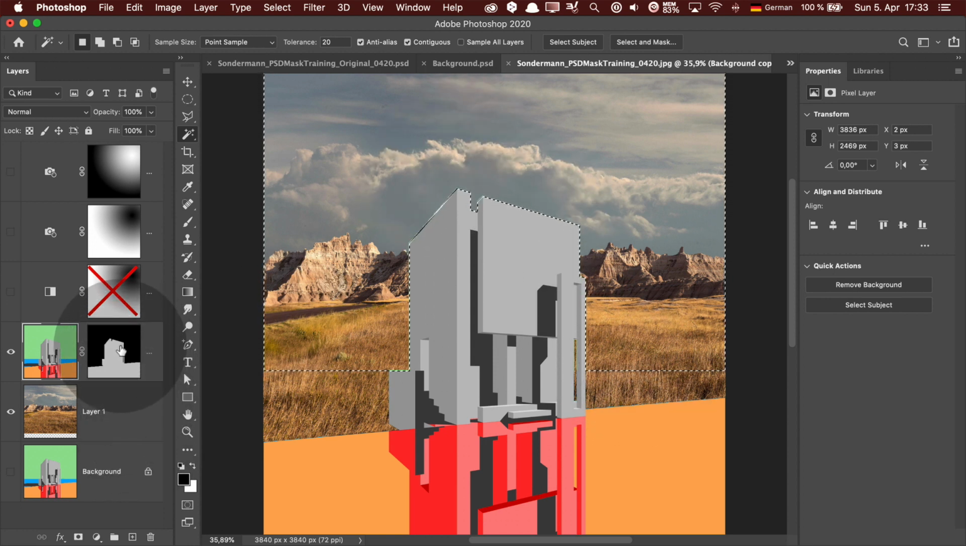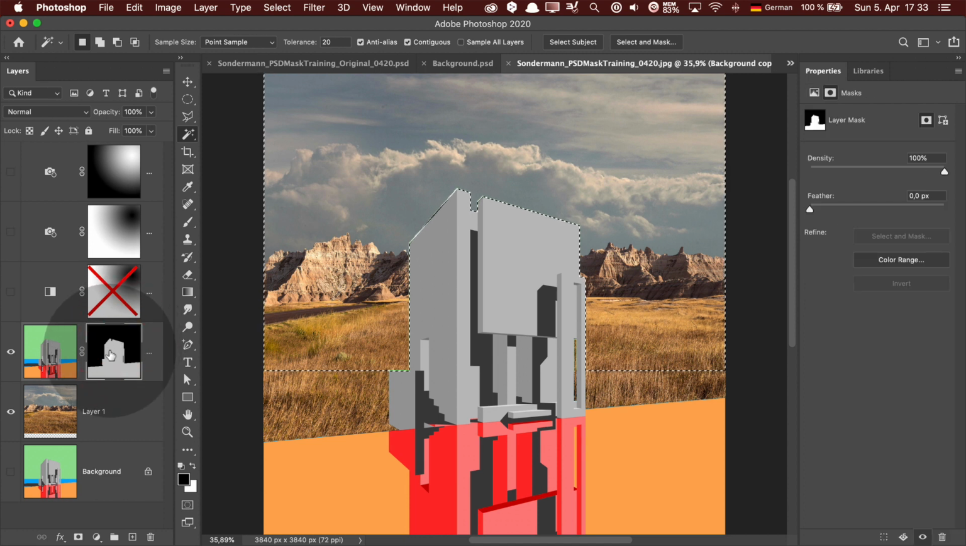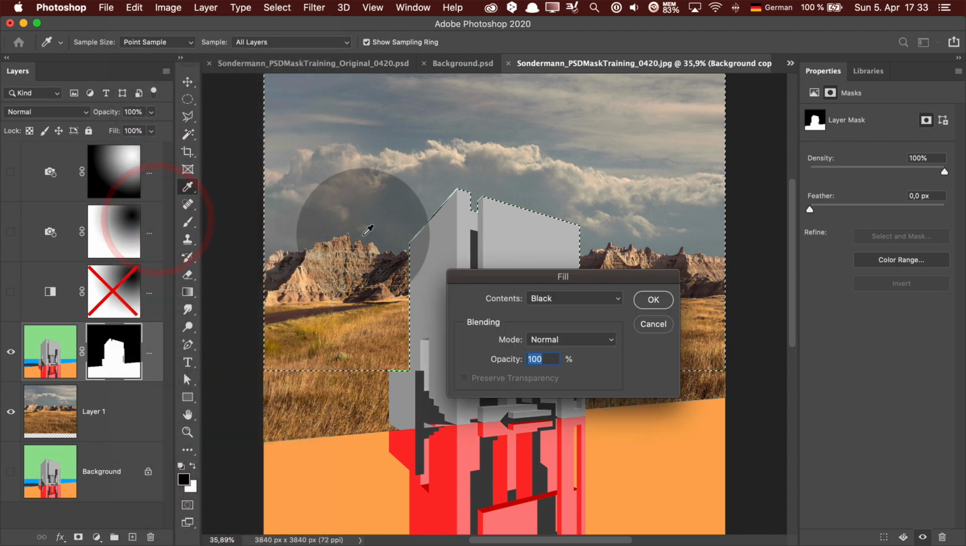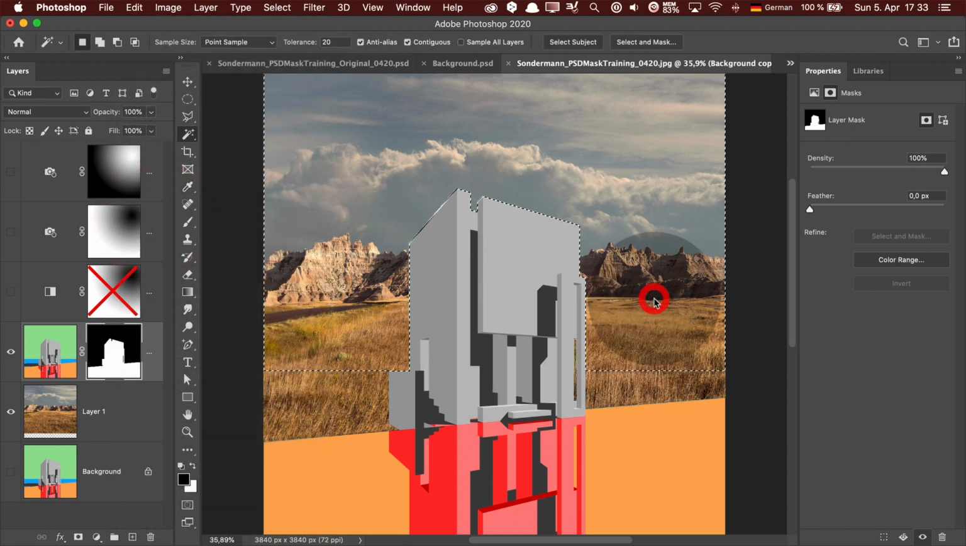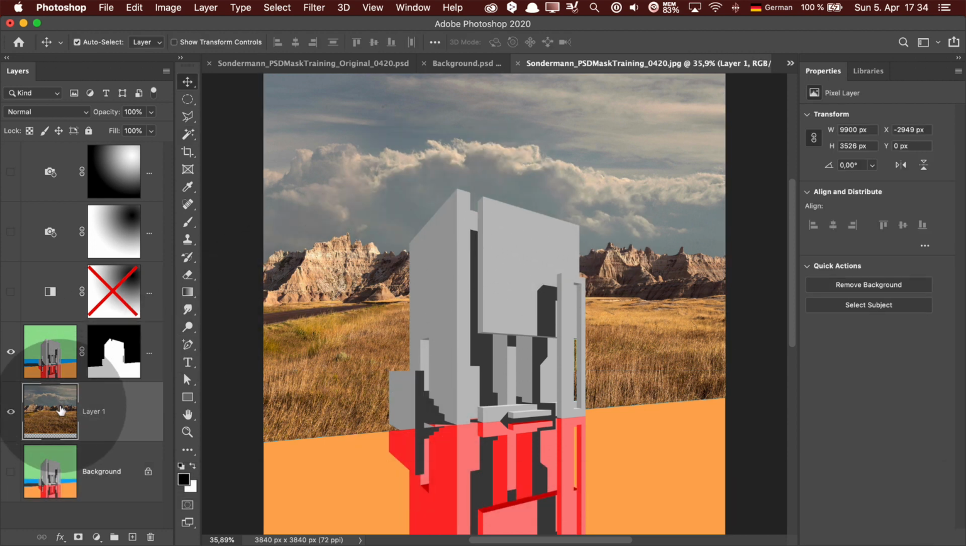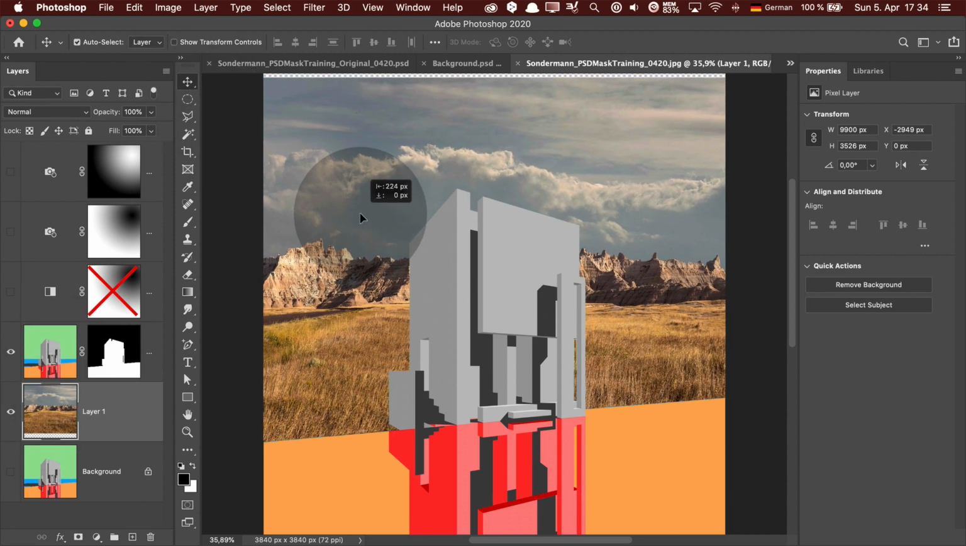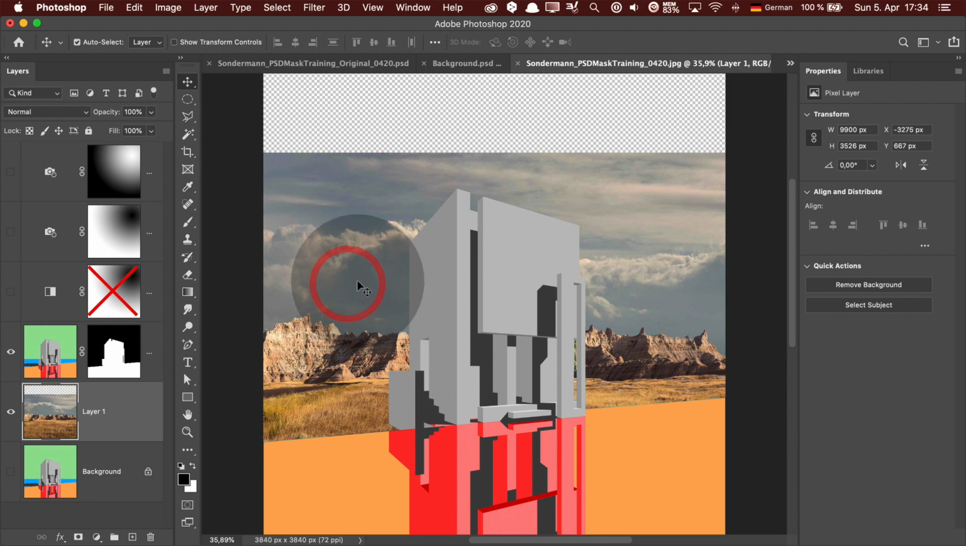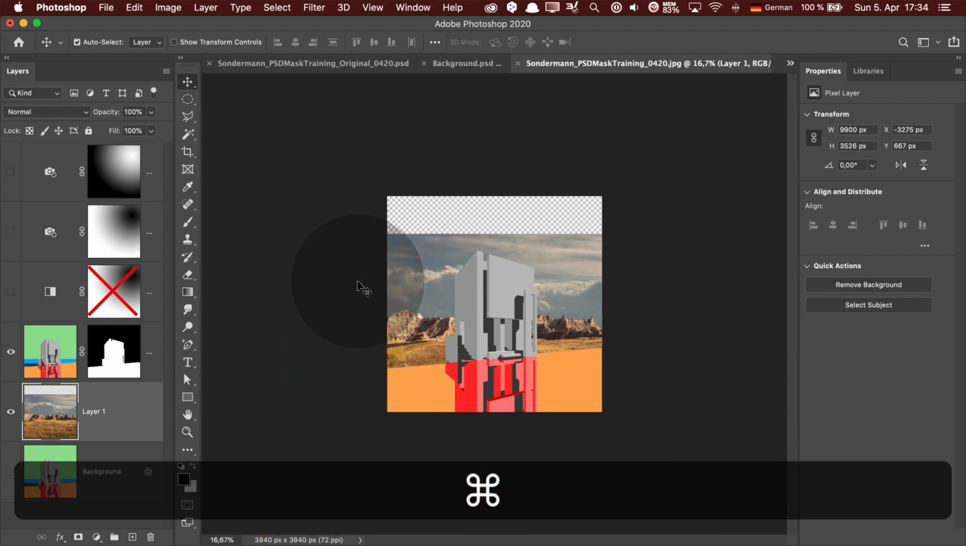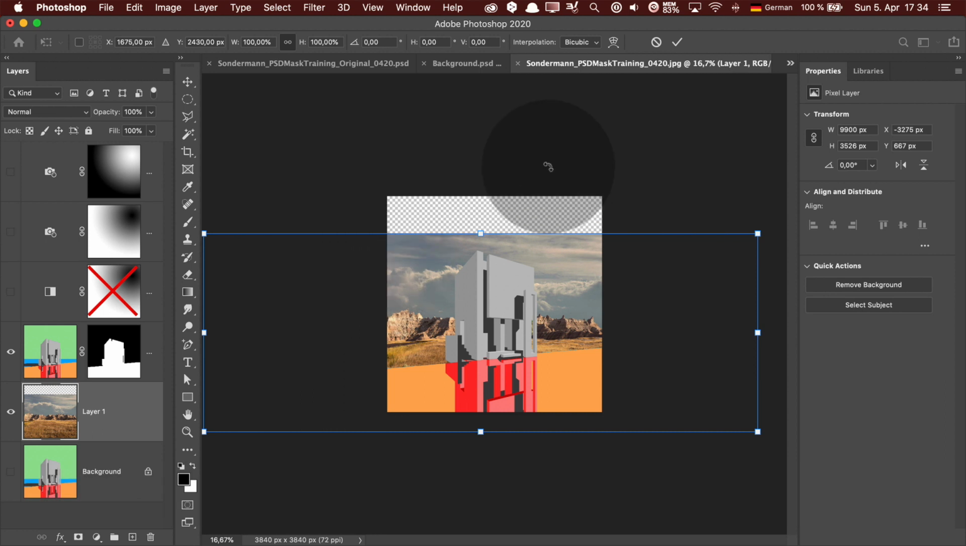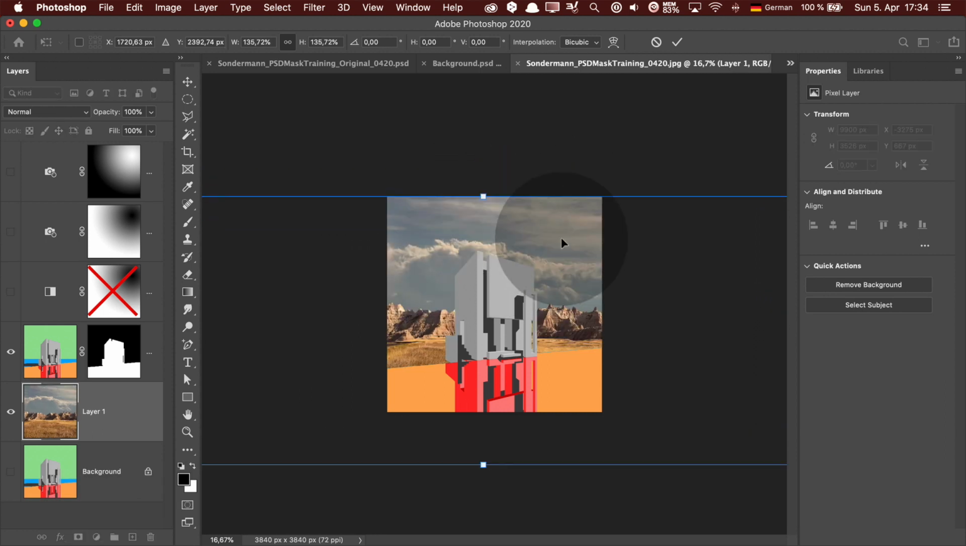We see that in the mask, this should be black. So we have to actually click on the mask miniature again and use edit, fill, and fill this with black. And now when I press Command or Control D, I see that this trick worked. Now we can easily move around our background image to fit it into our window. Let's get out of this a little bit and scale it. Command T. Now the horizon of the background image matches our CAD image.